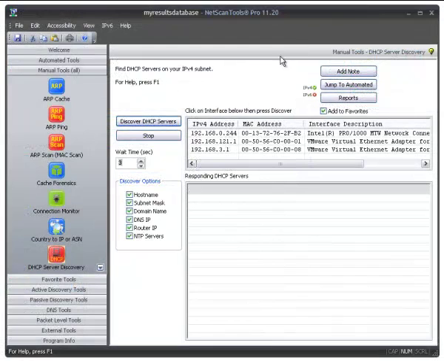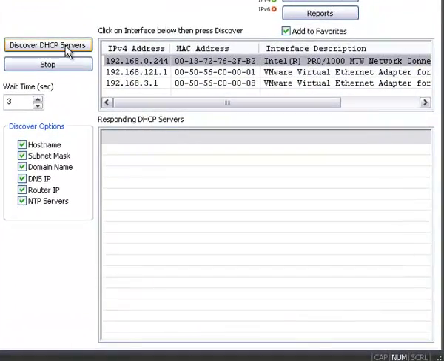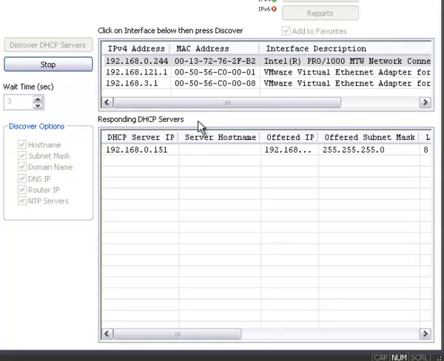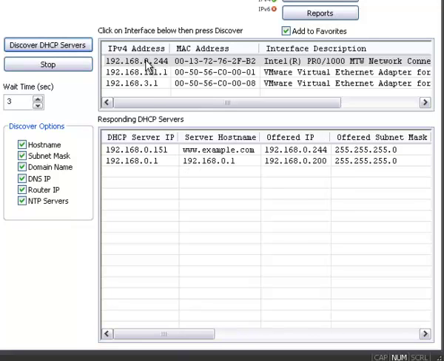The next major change we made to NetScanTools Pro 11.2 is in the DHCP server discovery tool. As you can see right here, we've replaced the drop-down menus we had for IP address and MAC address with this new grid. You can select the IP MAC combination for each interface that's found on your system and press Discover DHCP servers. It will show all the DHCP servers that exist on your network. Actually, I should say the network associated with this interface, and then you can see the information for each.